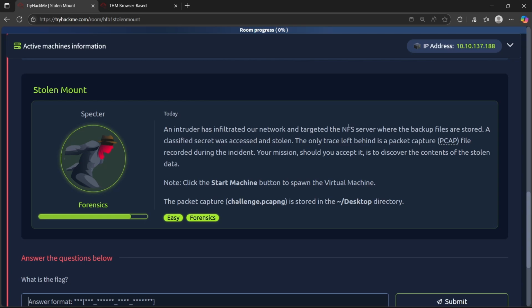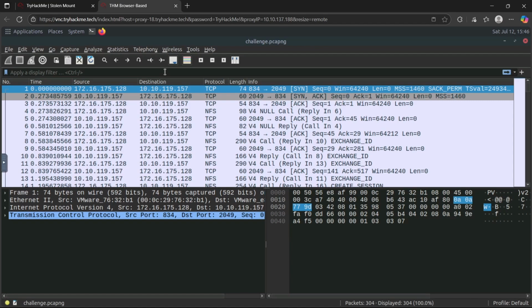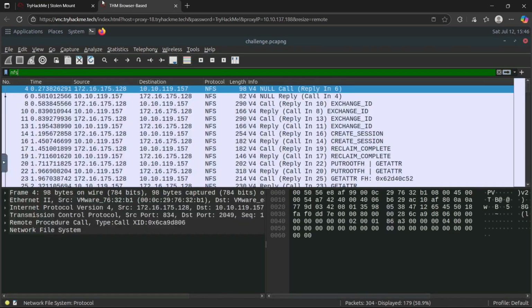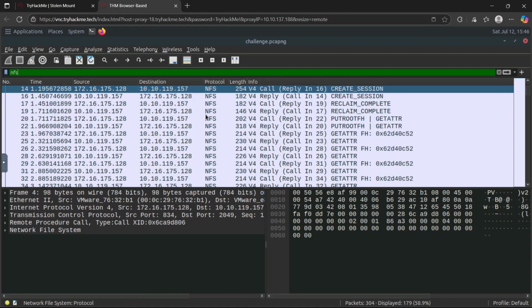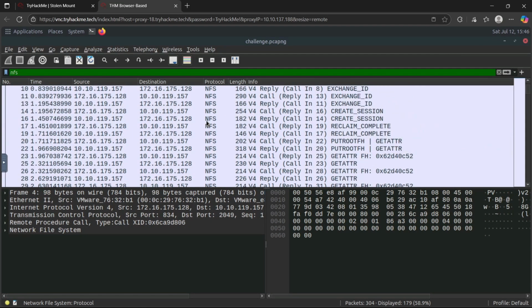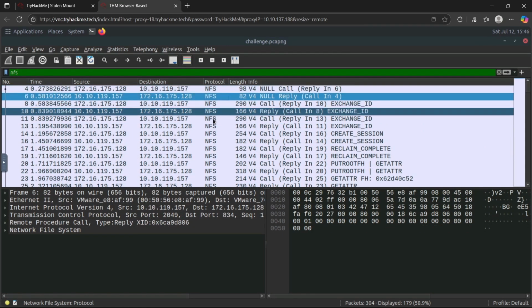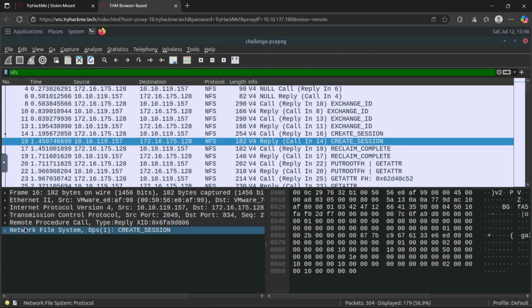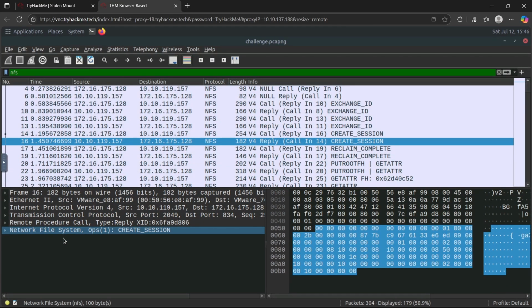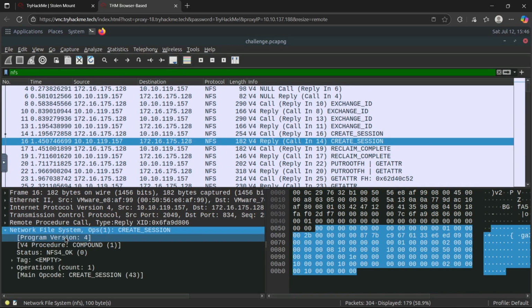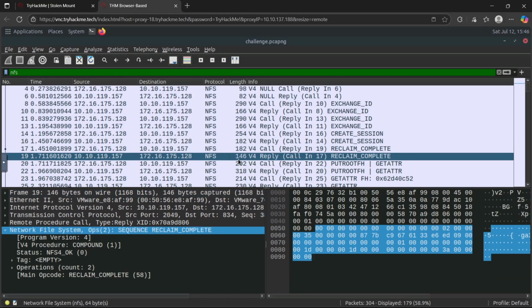Here you can see we are targeting the NFS server, the Network File System. When you enter NFS in the apply filter option in Wireshark, you'll be able to see only the protocols related to NFS. So this is the first thing you need to search for. When you click somewhere, you can see the Network File System, and you can expand it and view the rest of the contents.